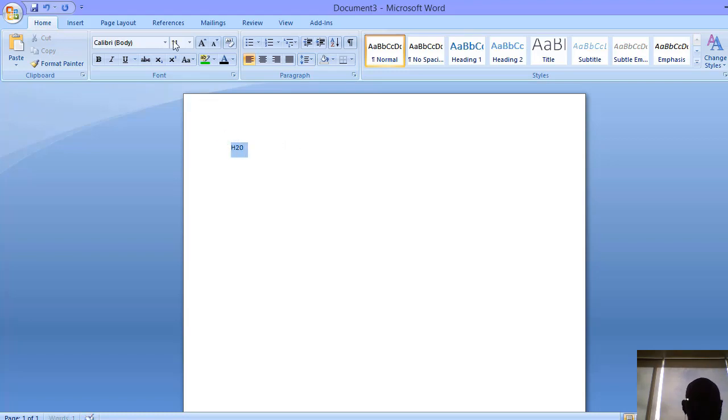Let me bold and make it big. We're not doing MS Word, but I just want to make a point here. This H2O, then you highlight. Can I see subscript? What does it do? H2O, the number 2 is the lower part.